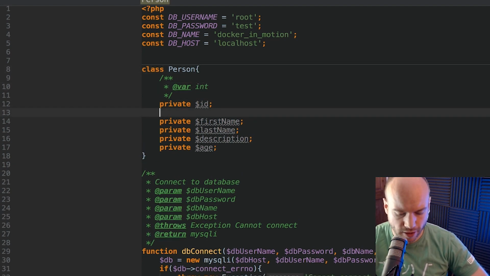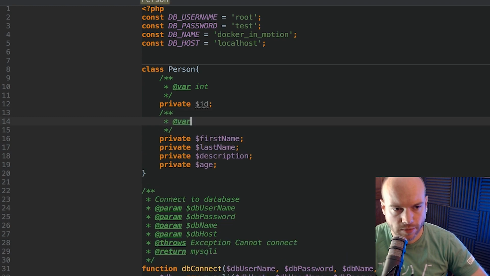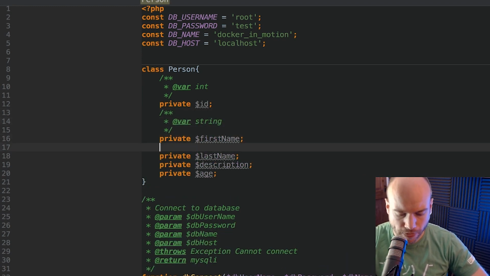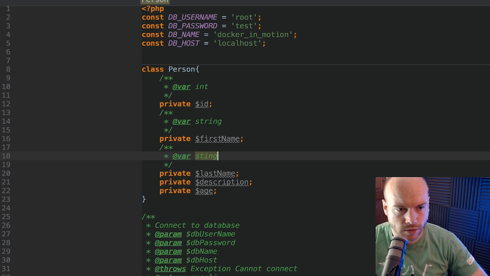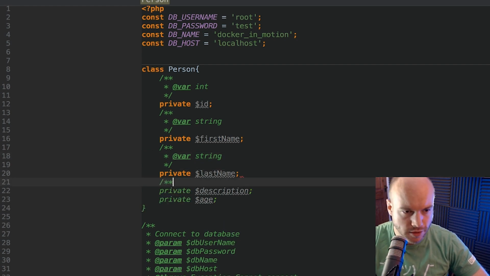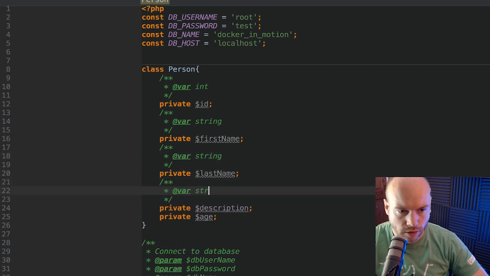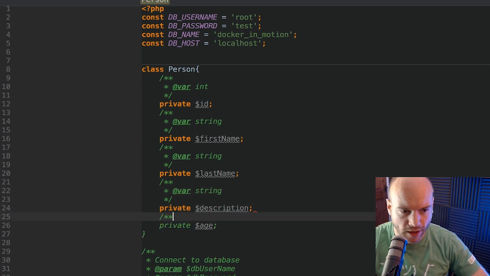What is that? That's going to be a string. This is going to be a string again. String, not string, string. I've got fat finger syndrome. And the age is also an int.